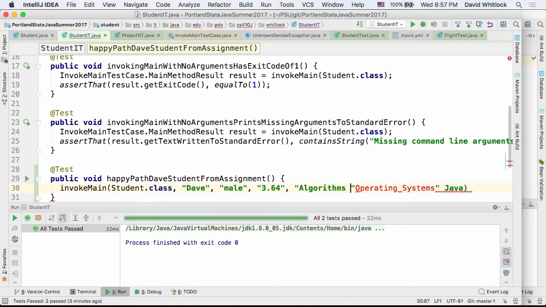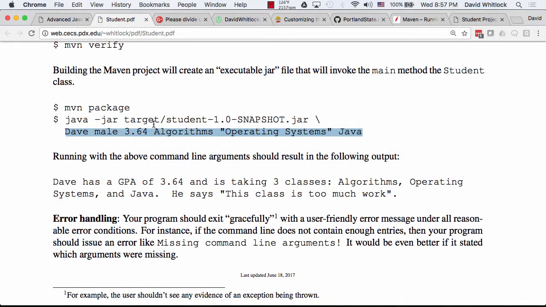Okay, algorithms. I heard a lot of you talking about the double quotes here. This is an example from the Unix command line. On the Unix command line, when you want to send in multiple words, something with a space in it, as one command line argument, you need to put double quotes around it.